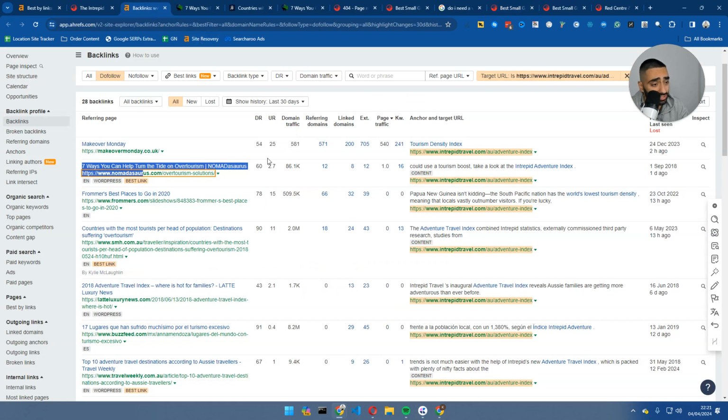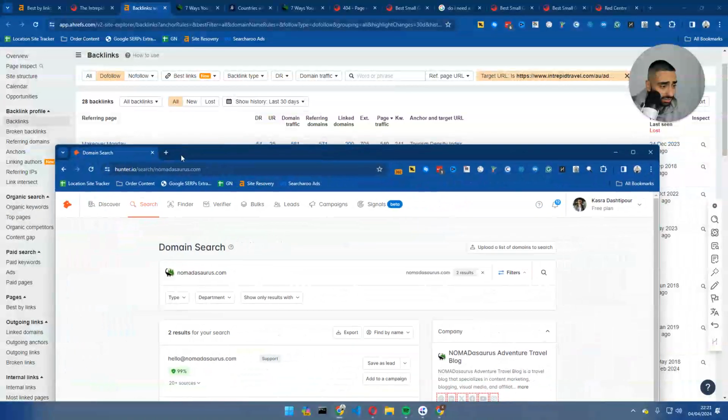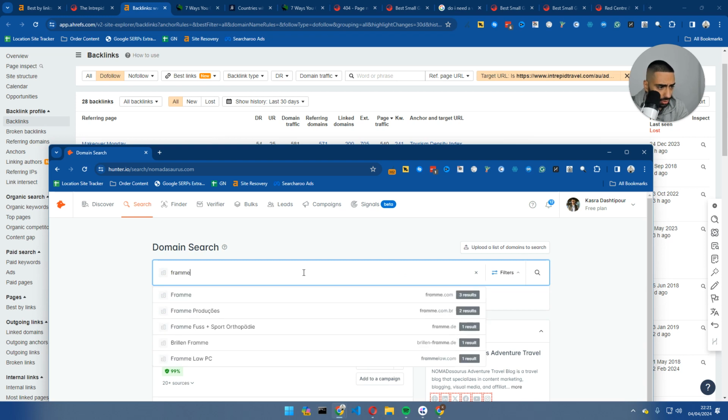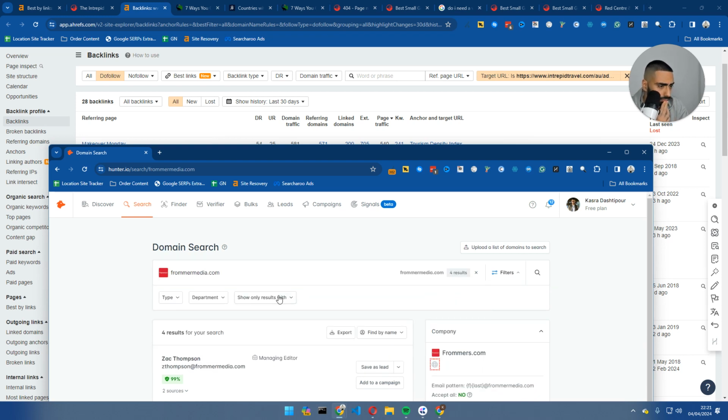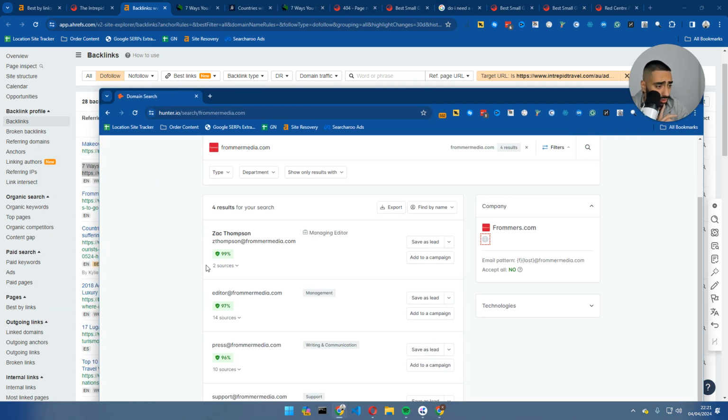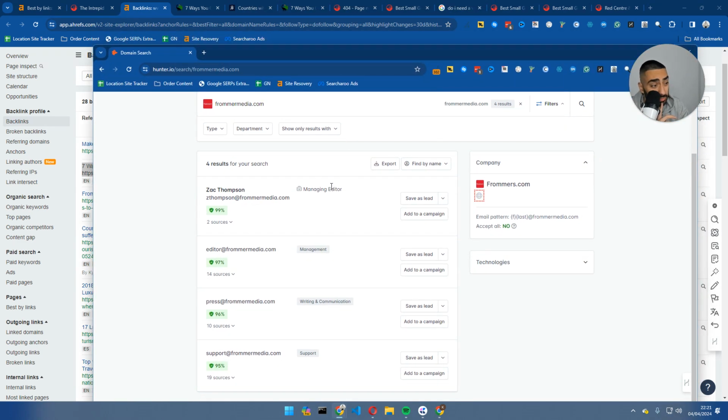And again, if we go back to Ahrefs, there's some brilliant links here. Like for example, frommers.com, that is a DR78. Let's just throw this into hunter.io, frommers.com. As you can see here, it's got all the email contact information. Zach Thompson is the managing editor. I would probably be contacting Zach Thompson for that, because he is the editor.